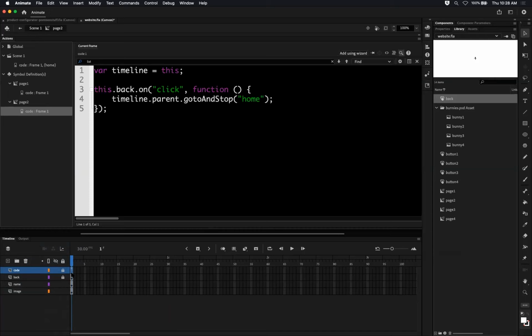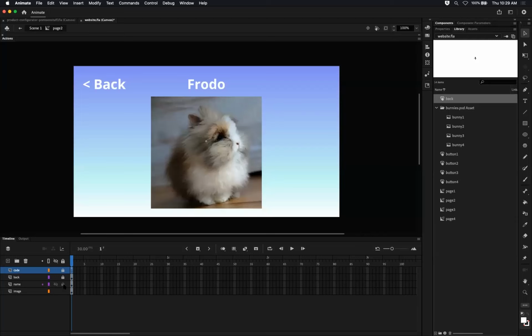And in any one of these movie clips now, we're creating a variable to represent the timeline. We are telling the back button what to do. And in each case, we're telling it to tell its parent timeline to go back to the home page. All right, so it's that simple.